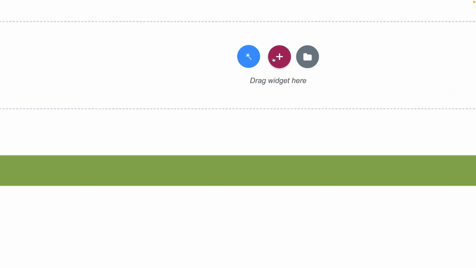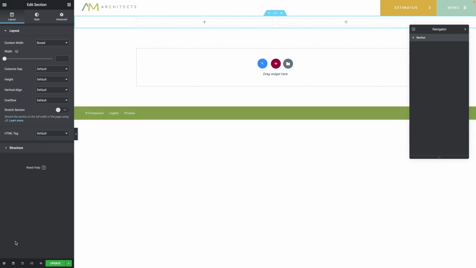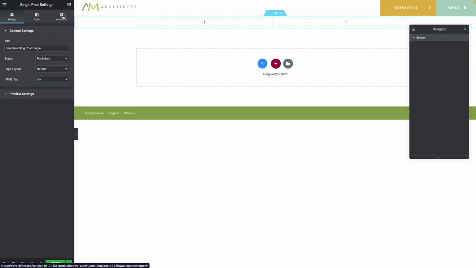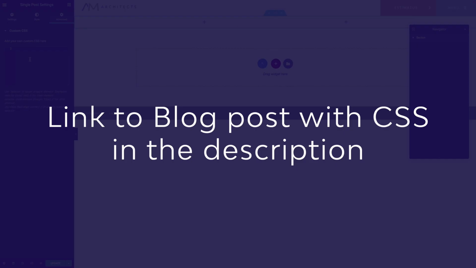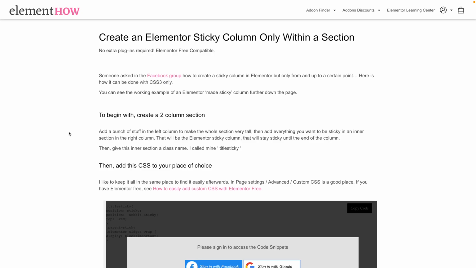Okay, so first click on the plus sign and let's create a 2-column structure. And then once again, we want to go to the settings of the page. So click on the gear icon at the bottom left corner of the window. Then click on the Advanced tab, and where it says Custom CSS, you want to copy and paste the code from the companion blog post. Now let's give credit where it's due, because this CSS code originally came from the Elementor website. So thank you very much, Elementor.